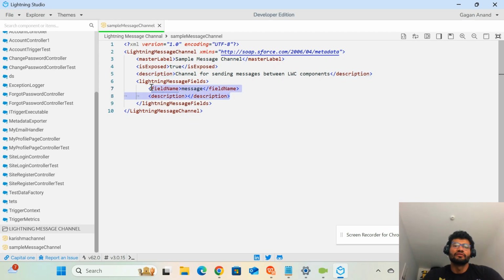Through this field, we will be passing the payload, or whatever information you want to share with the person who has subscribed to this message channel. Let's suppose that there are 10 LWCs who have subscribed to this channel. I will be passing the information through this message field. That's one of the things.